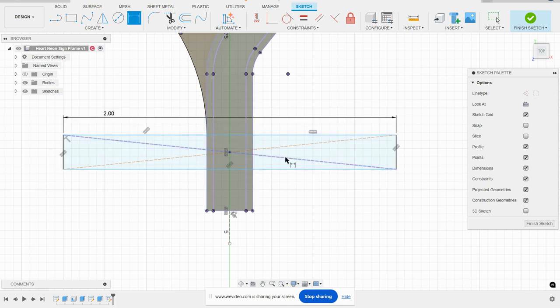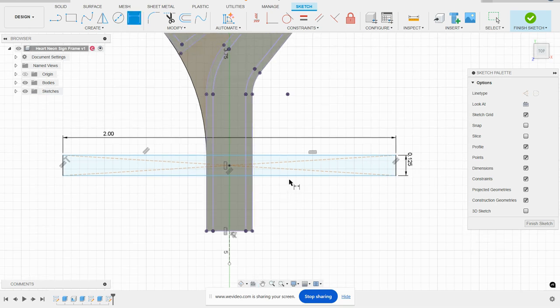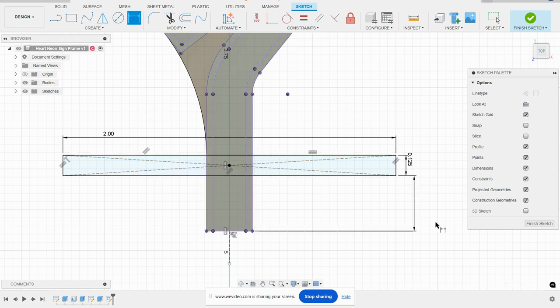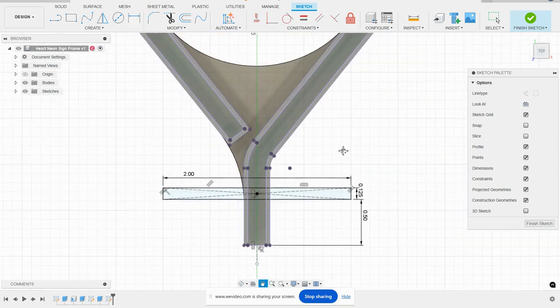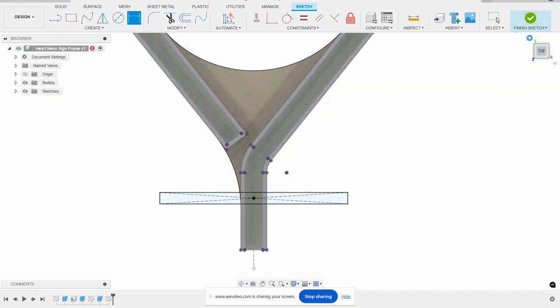Now, the bracket itself, let's go ahead and create a bracket that's going to be 2 inches wide. And then the thickness of our bracket, let's bump that up to 1/8 of an inch. So the portion that's going to be sticking out down here is going to be 1/2 of an inch. So I'm going to put in one more dimension here and just verify that that is 1/2 of an inch, like so. All right, so I'm done making this. Let me go ahead and finish the sketch.